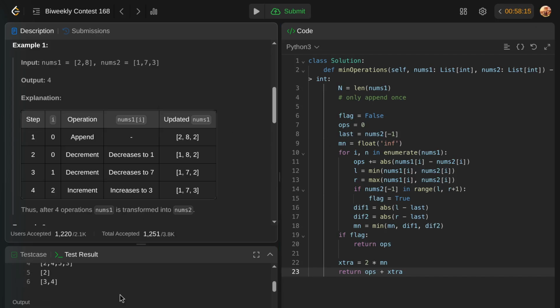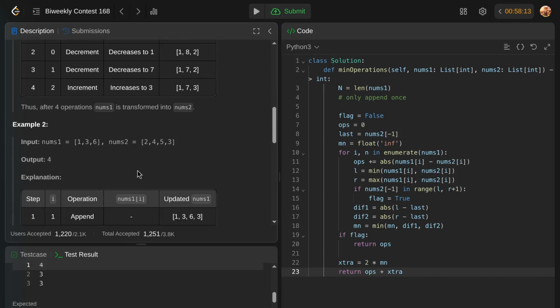Example 1 is fine, right? 1 is 4. 1, 3, 6. Let me work it out. 1, 3, 6, 2, 4, 5, and 3. So now 3, we don't need any extras. So the answer should be 1 plus 1 plus 1, which is 3. Why is it 4? Okay, wait.